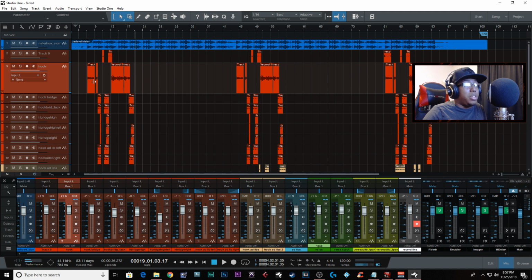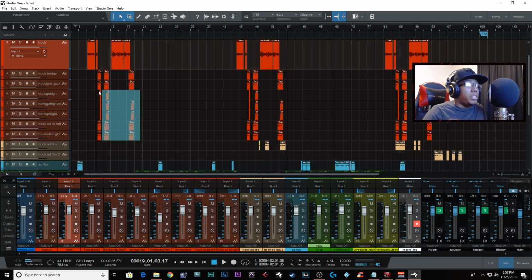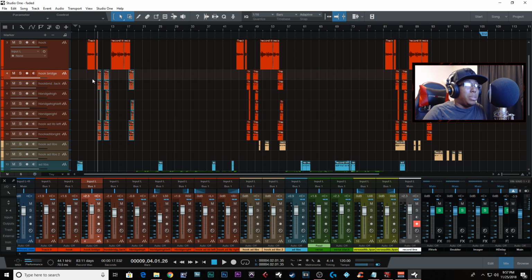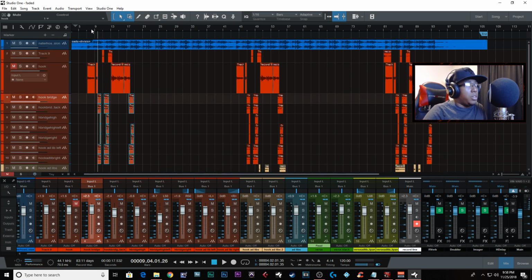So, for example, how I did this hook, I have one main lead, and then I have a bunch of stacks. This is like my melodic harmonies. My pockets are just really different variations of harmonies and different falsettos, different octave changes and pitches. And I'll play that just by itself right quick. Let's just see how it sounds.